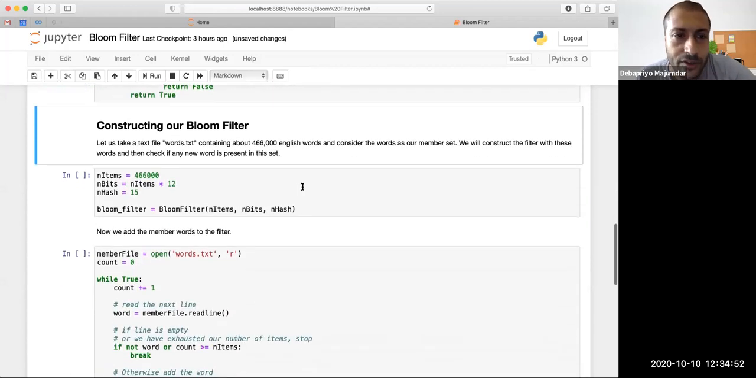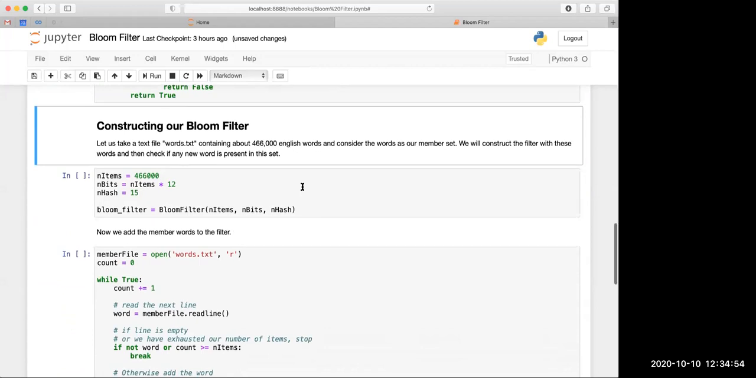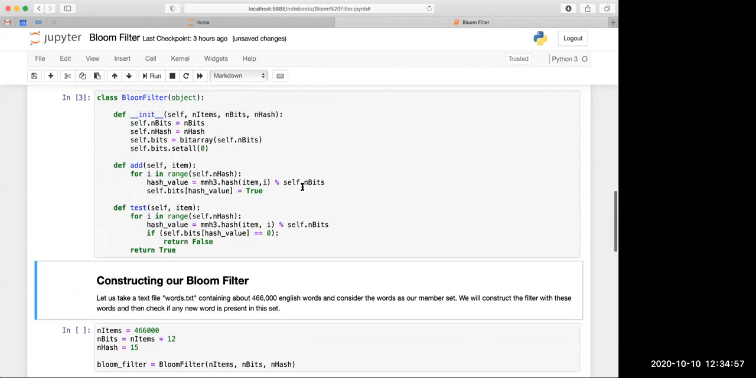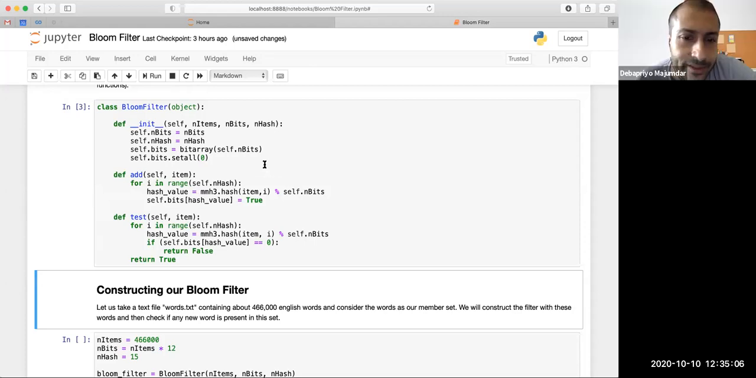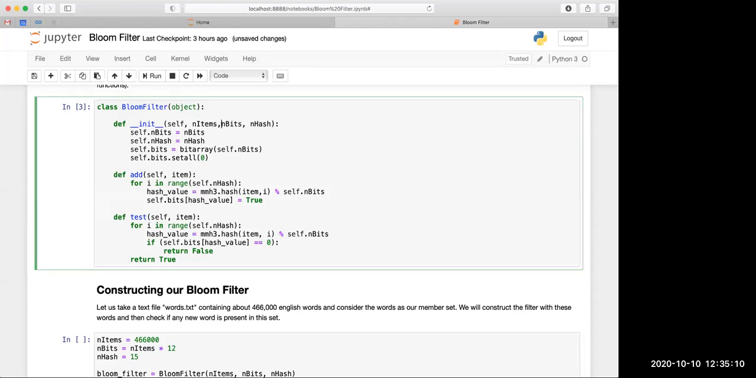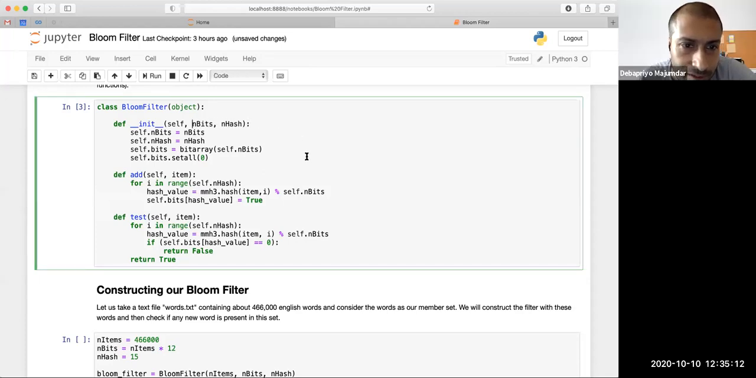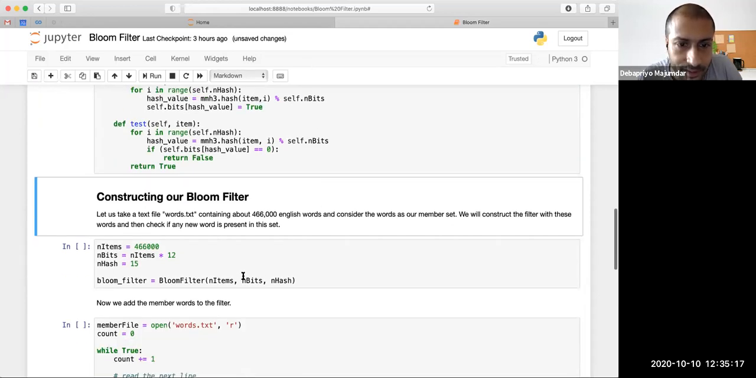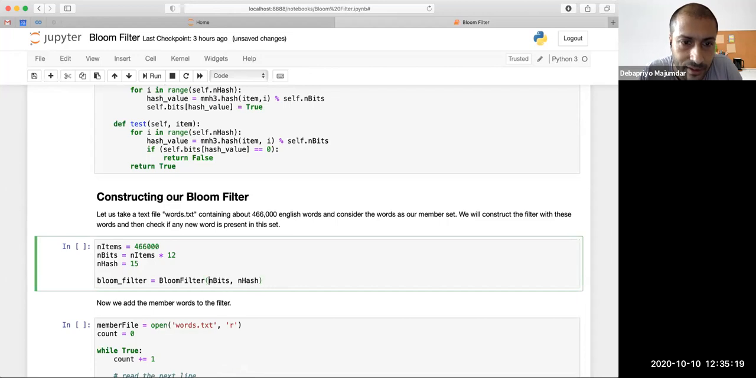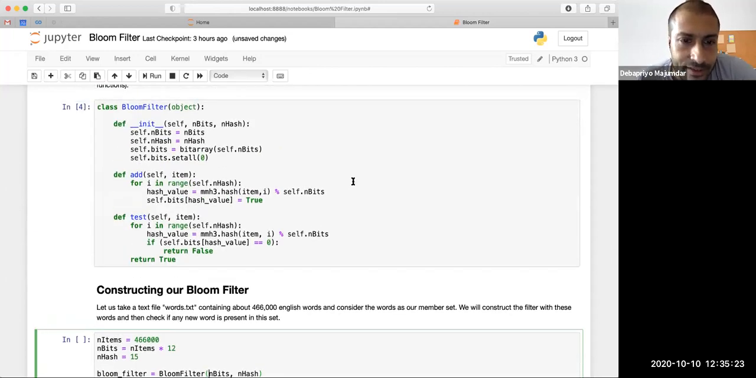So what we'll do is we will actually... Sorry, sir, one question. You can just remove n items from the init part because you do not need it anywhere inside the other functions, for example, add and test. Oh, right. That's true. Yeah, this I can remove. That is true. Okay, that's good. Thank you. So let me then run this again. Let me also run this again. Right, okay, so this n items is actually not there.